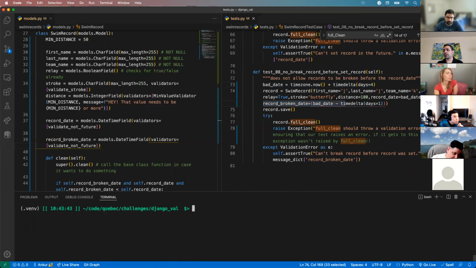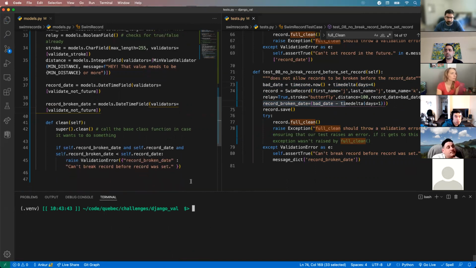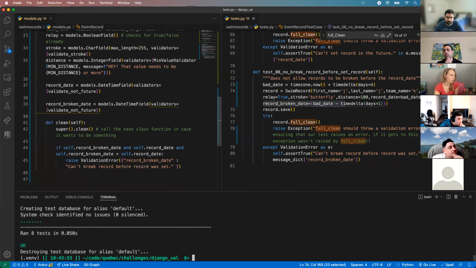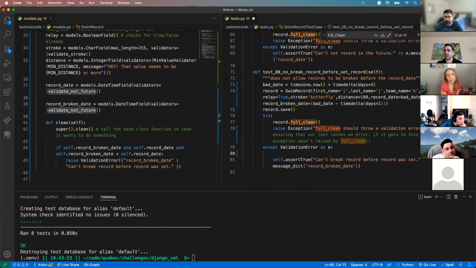All right, so validators. Let's try to run this. Let's just see what happens, and we'll go from there. Test. Okay, we still passed. So it looks like this error message still gets through, even though this validator should have that error for record broken date. So let's print out this dictionary, and that might give us an indication of what's going on.